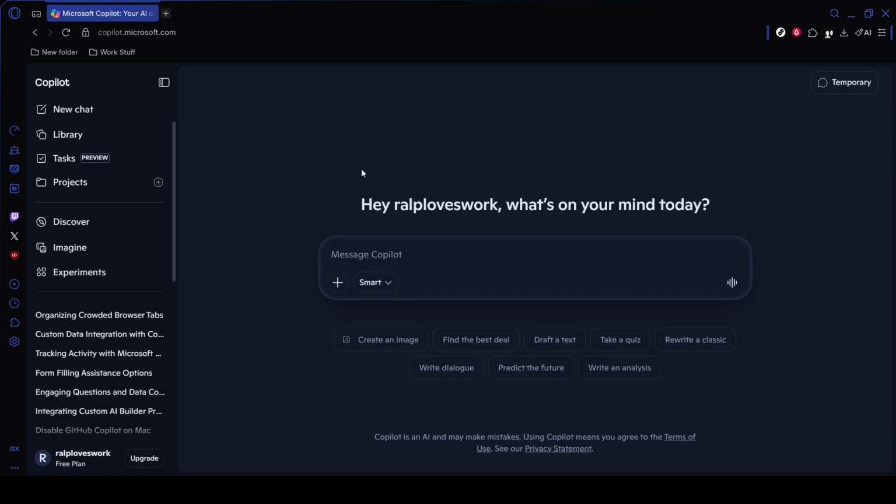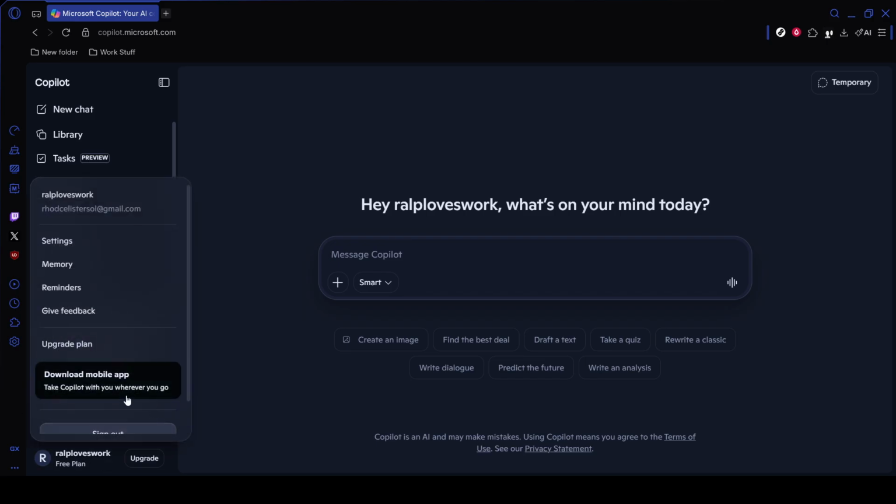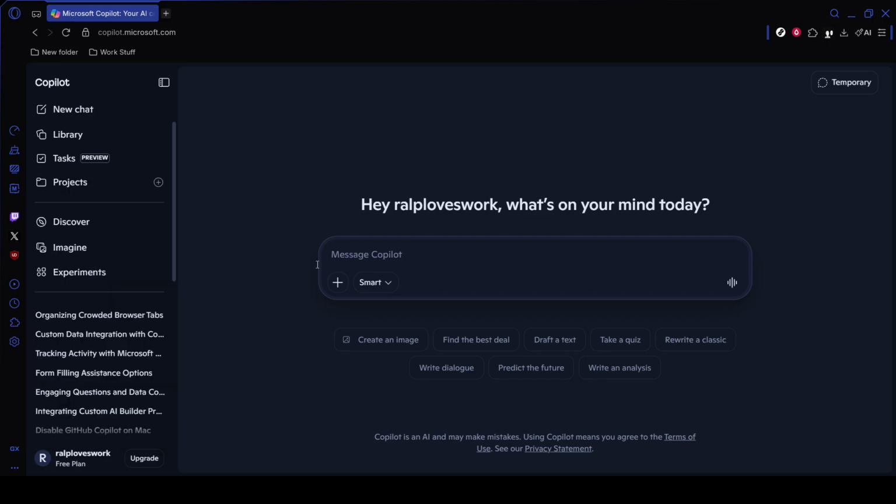Once the site or app opens, look for the Sign In button, usually located near the top corner of the screen. Click it, then log in using your Microsoft account. Signing in is important because it gives you access to the full experience and helps keep your conversations organized.